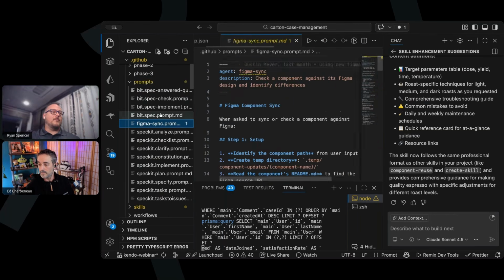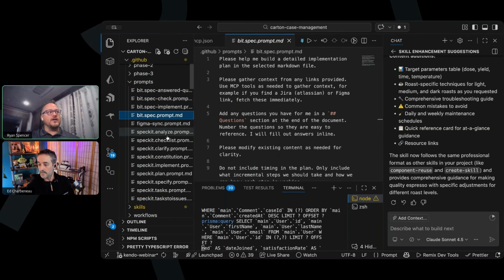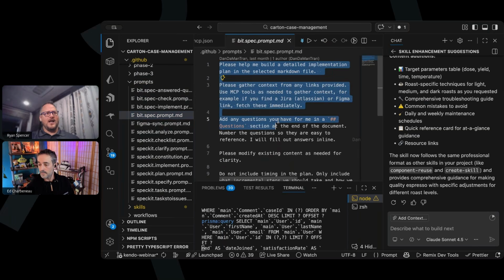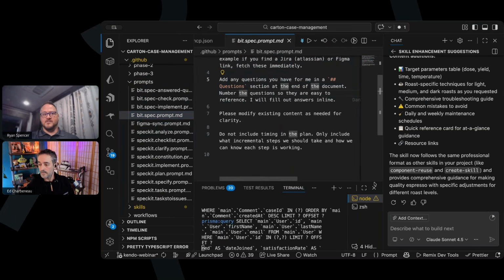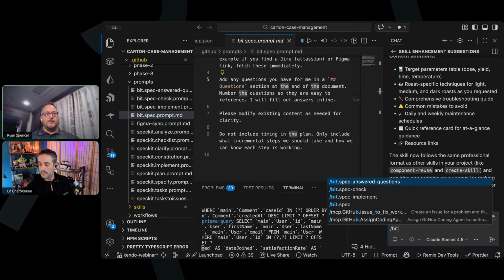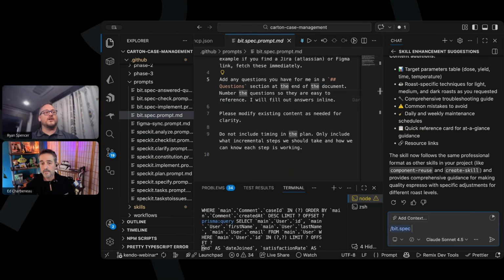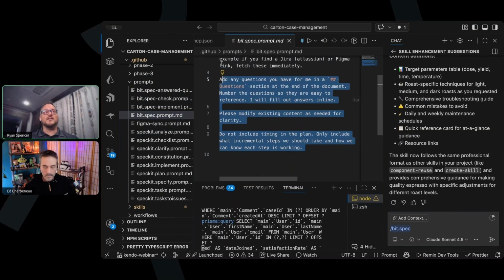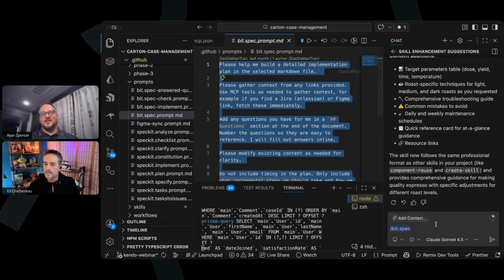So one of the things we're going to do later is write a spec. And instead of just saying write a spec, I write a couple paragraphs on how I want the spec to work. And I can use the name of the file, /bit spec. There we go. And it pops up. It's a shortcut, right? If I hit enter here, what it's going to do is basically inject this text into the window and run it.